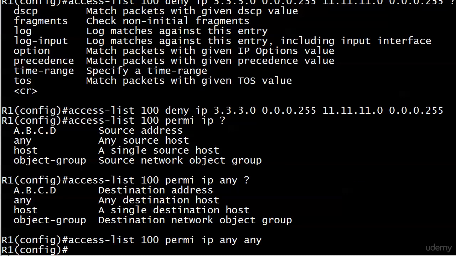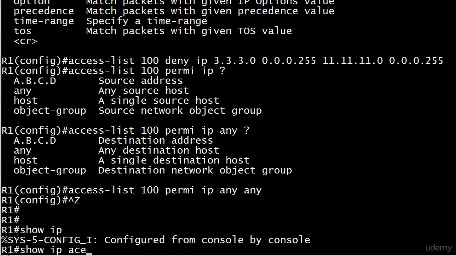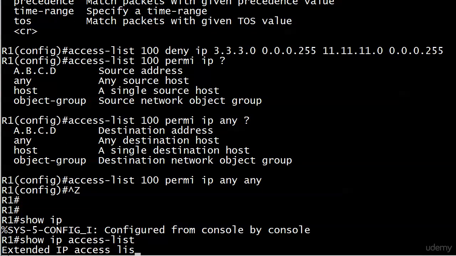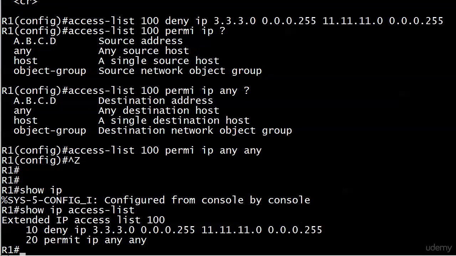So it looks pretty darn good. Let's go ahead and run a show ip access-list. And there you see it even tells us extended IP access list 100. The first line, we know that's our deny, and the second line is our permit. So we are ready to go there. Now we've got to apply it.